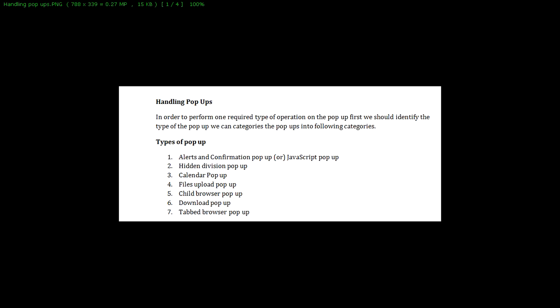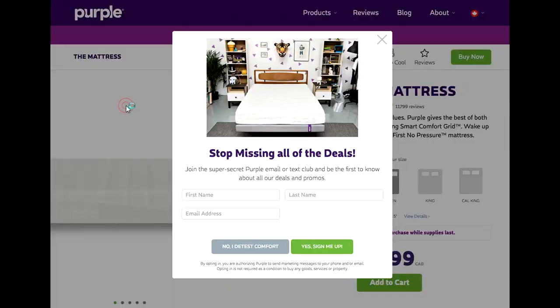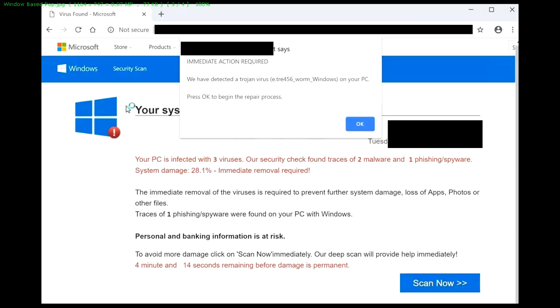Here I am going to show you a picture of the different pop-ups, which is easier for you to understand. Here we can see the different types of pop-ups. Basically there are two types: web-based pop-up and window-based pop-up. This is the web-based pop-up, which we see once we launch the application. And this is the window-based pop-up.